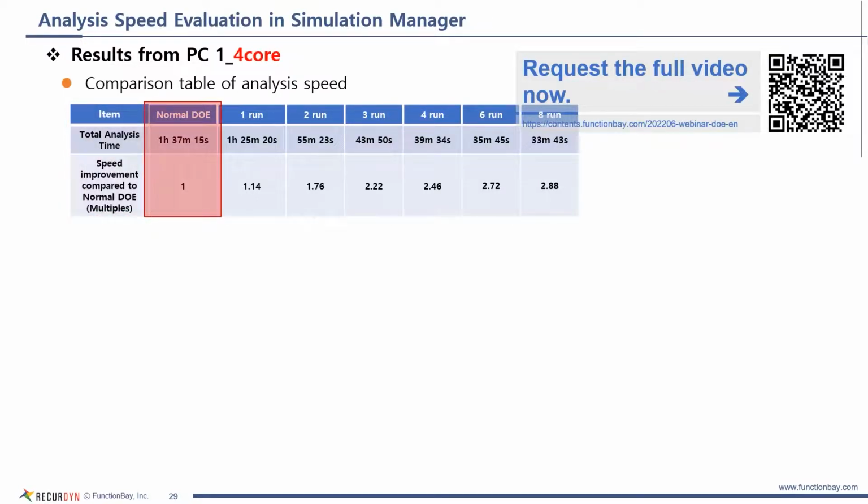The second column is the total analysis time of the normal DOE run. The third column to the eighth show the results of DOE using Simulation Manager. As you see from the table, 1 run, 2 runs, 3 runs, and 4 runs are gradually getting faster. But from 5 runs and above, there is no big change.